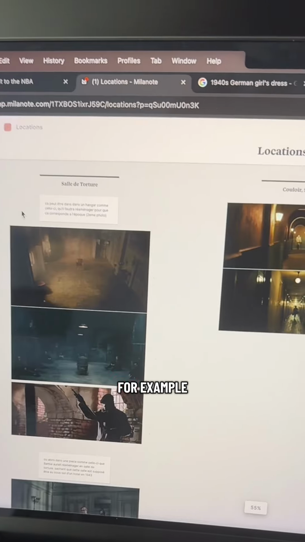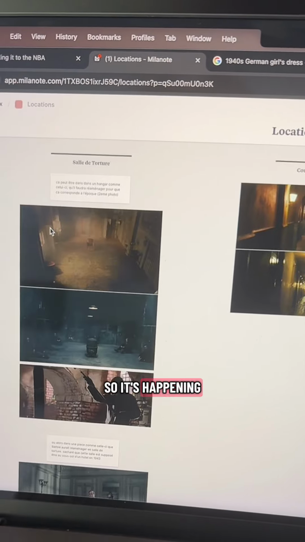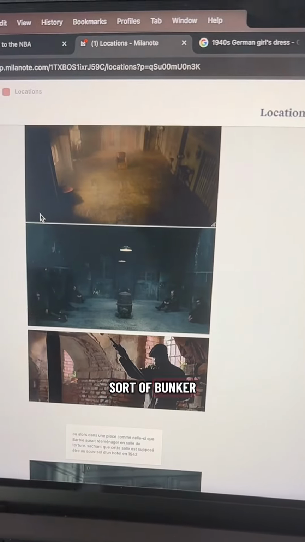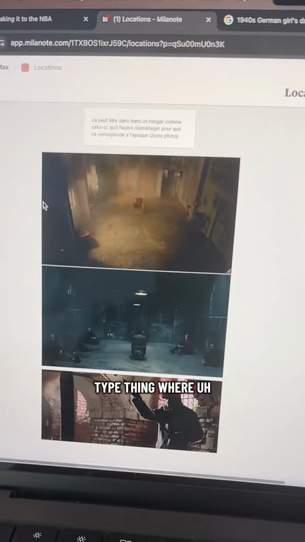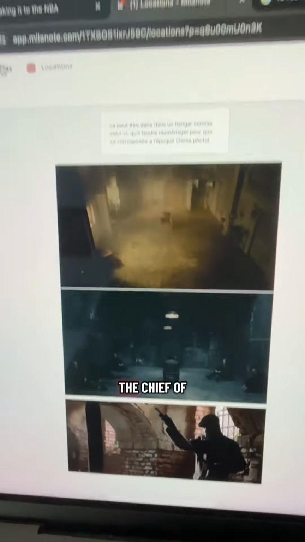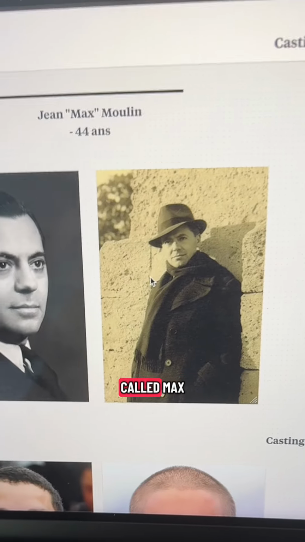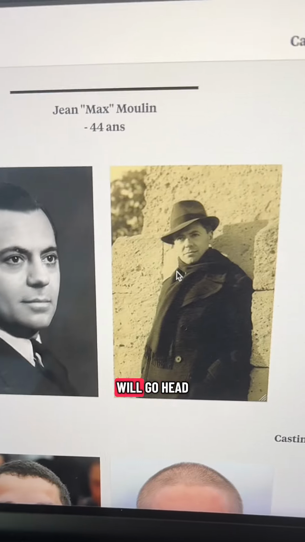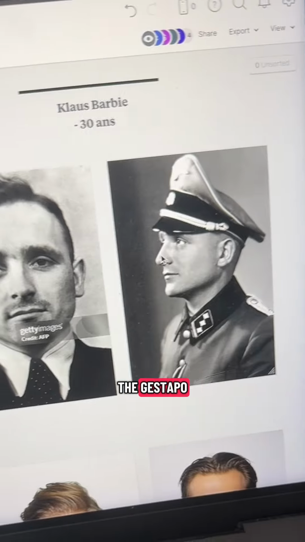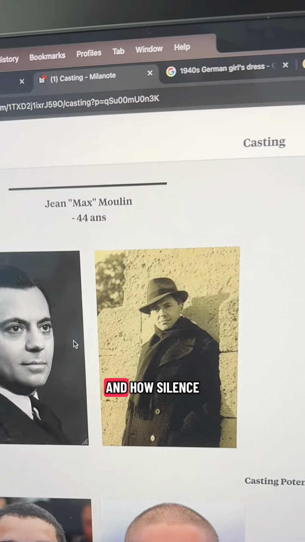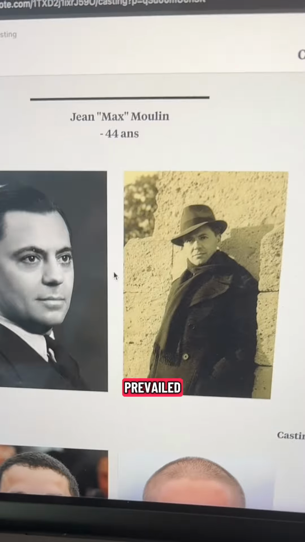On the locations, for example, what's really interesting, it's happening in an underground setting. Sort of a bunker type thing where the leader of the resistance, the chief of the resistance, right here, his name is Jean Moulin, also called Max, and he will go head to head with the chief of the Gestapo, Klaus Barbie. And it's a real story. It's a true story. It really happened. And this is his final moments and how silence prevailed.